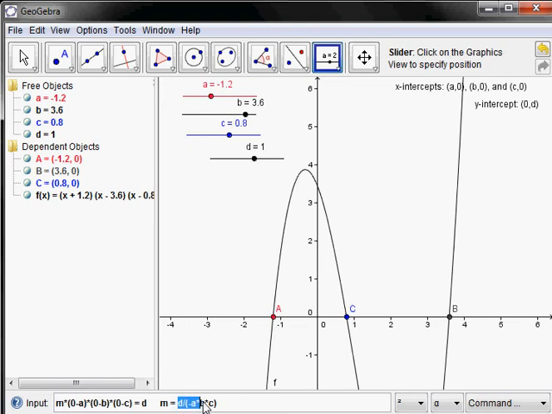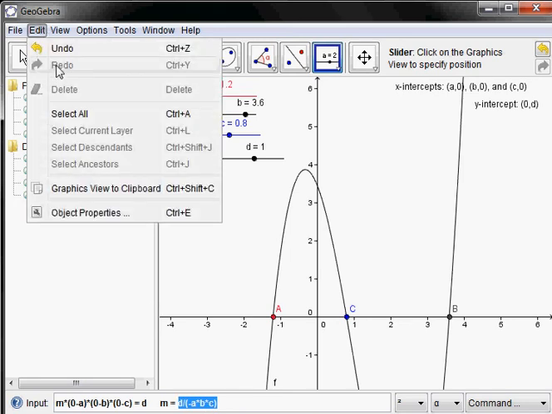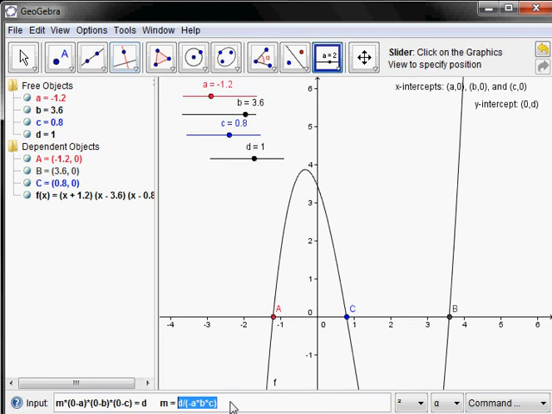So let's copy that. Actually, GeoGebra, there's the one thing I wish you could do on GeoGebra. It will not let you copy text from the command line. So let's remember that. We need to add the coefficient d divided by negative a times b times c to get the y-intercept that we want.